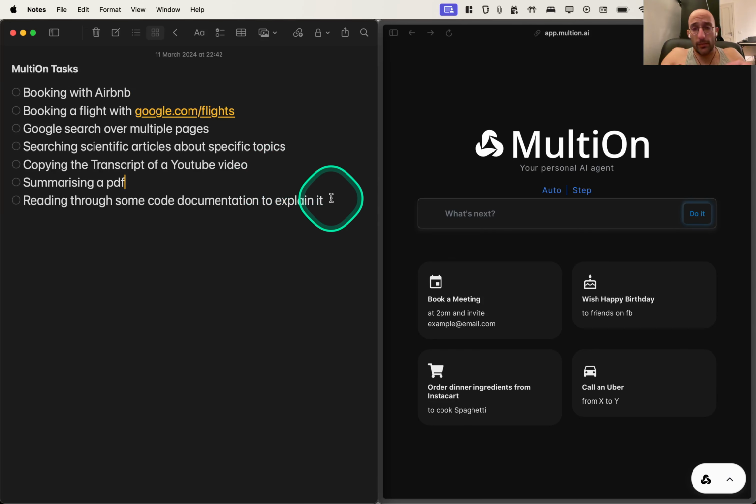So I'm really excited because I finally got access to MultiOn, which is probably one of the best web browser agents out there right now. They're in beta test, but I went on their Discord, I requested the beta access, and I finally got access.